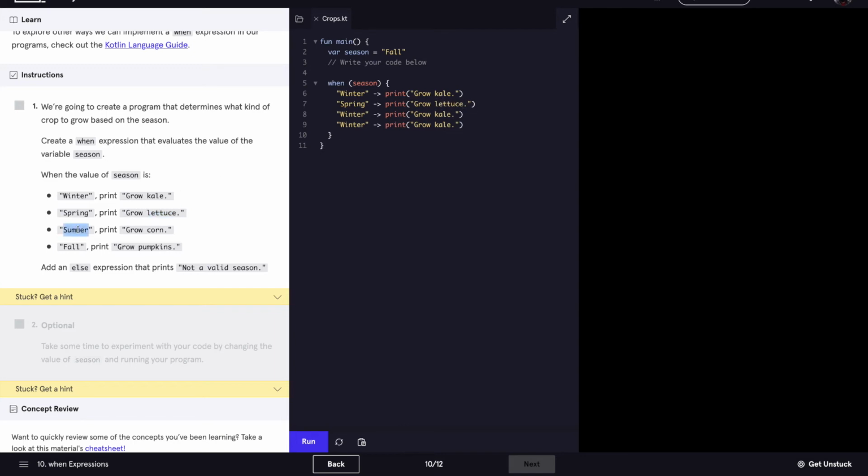So when it's summer, then it's corn. If it's fall, then it's pumpkins. Cool. And then it says add a remaining else branch here that prints not a valid season. So print not a valid season. Cool, let's run this and see if it works.